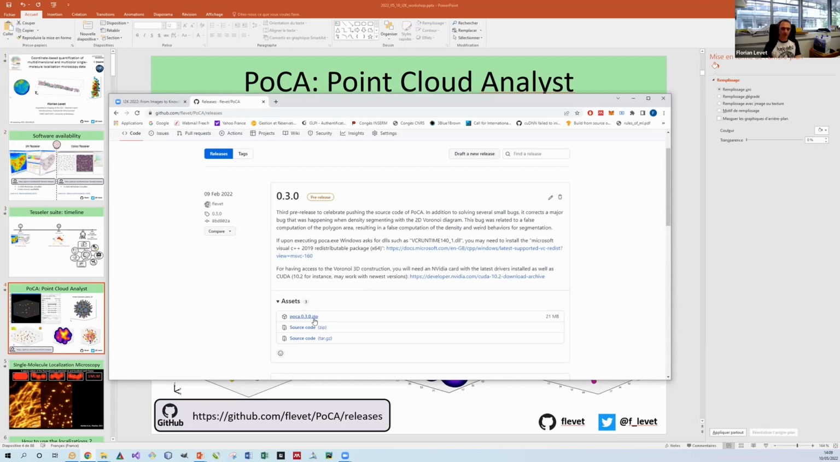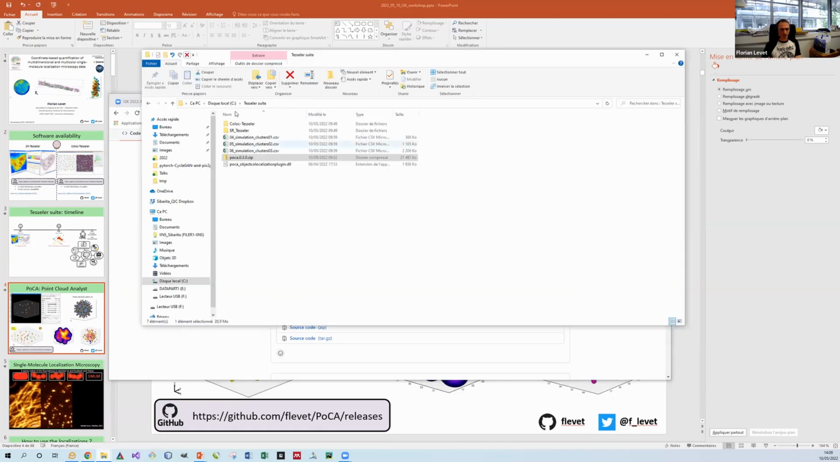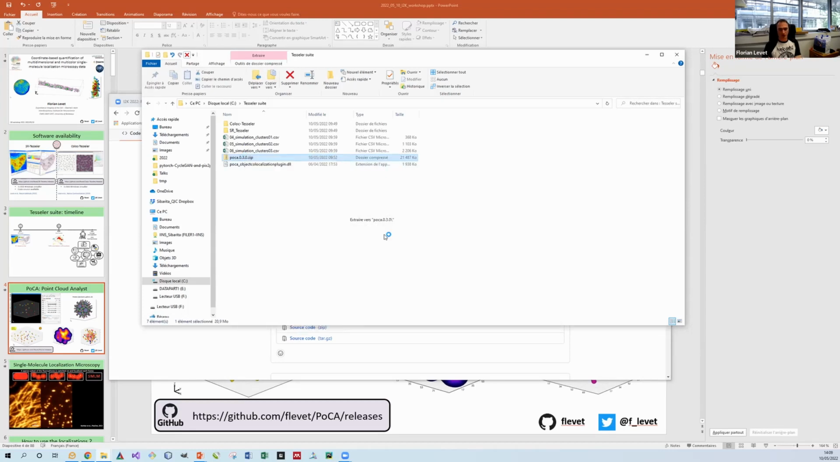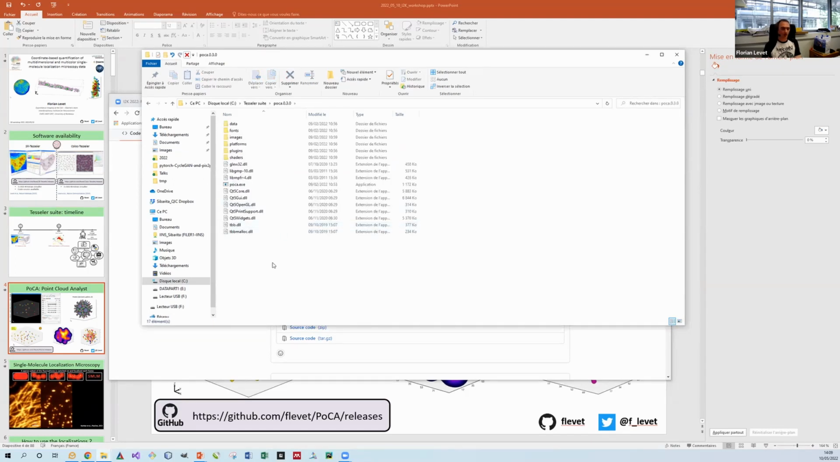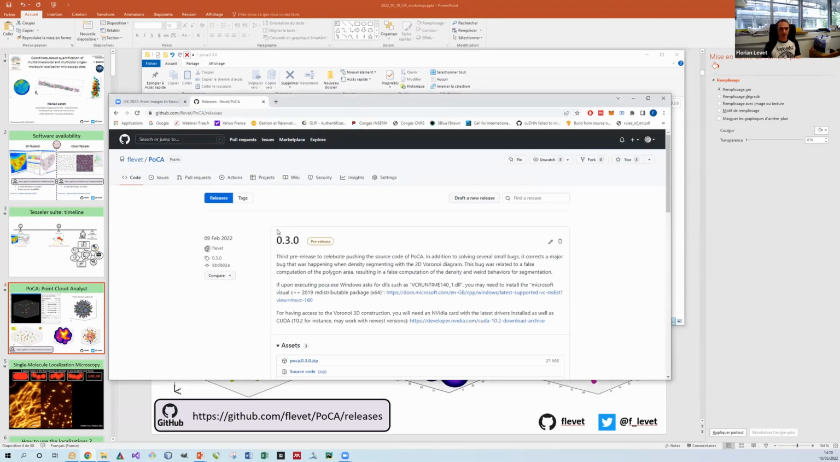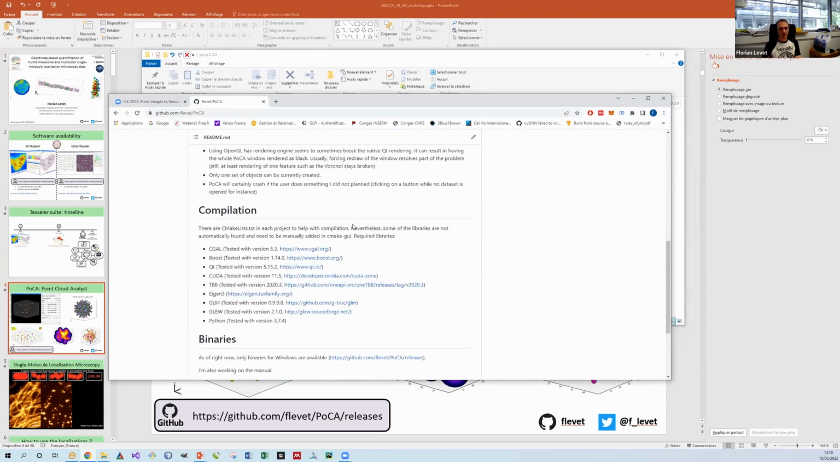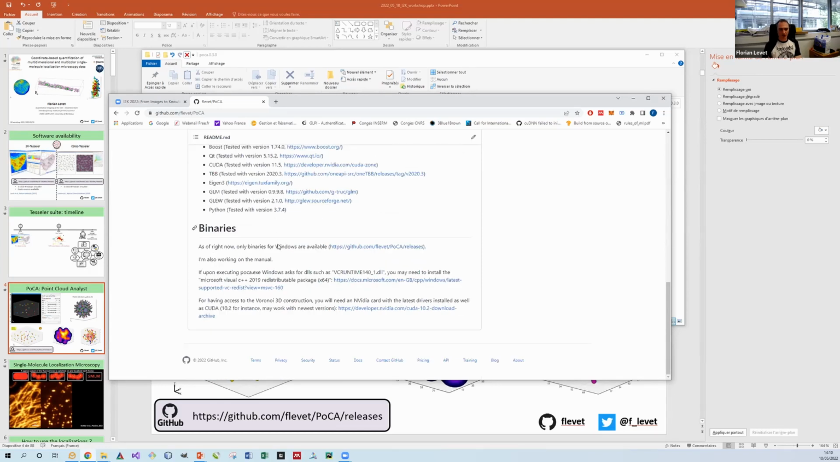And if you download the zip, you can basically take it here. I downloaded it this morning, it's here, and you just unzip, and it should work directly, because it doesn't install any DLL in Windows or this kind of stuff. Everything which is needed is here. Still, you may find some problem with some missing DLL, but they are not linked to PoCA.